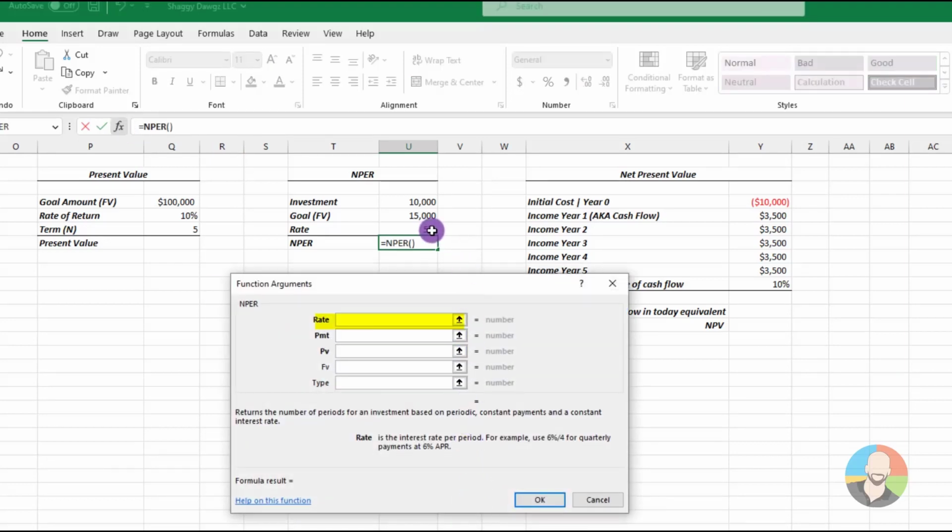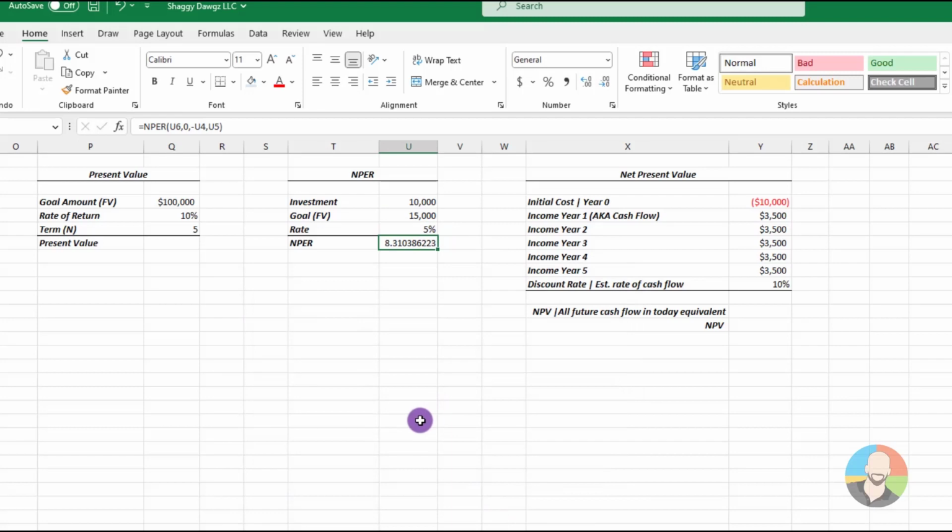So we'll go up and click on our FX icon, do a search for NPER, and now where it says rate, we'll click right here. Where it says PMT or payment, we are not going to put in any more money, so we'll type a 0. For the PV or present value, this is money out of our pocket, so we'll type a negative first, then click on the investment amount. And for FV or future value, that's how much we want to get in the future. So we'll click this cell right here, then click OK. And right there is the NPER. Rough cutting the numbers, it looks like it will take 8 years to reach our objective.